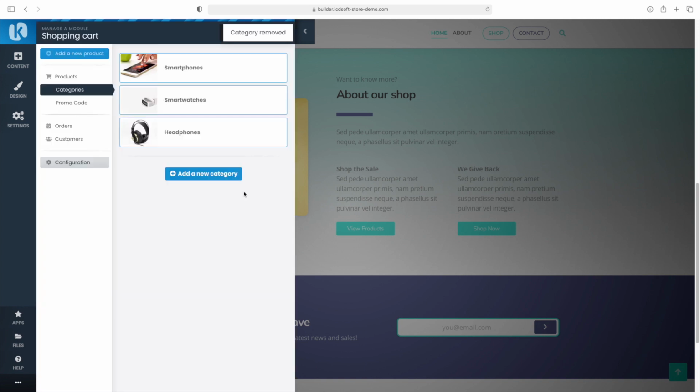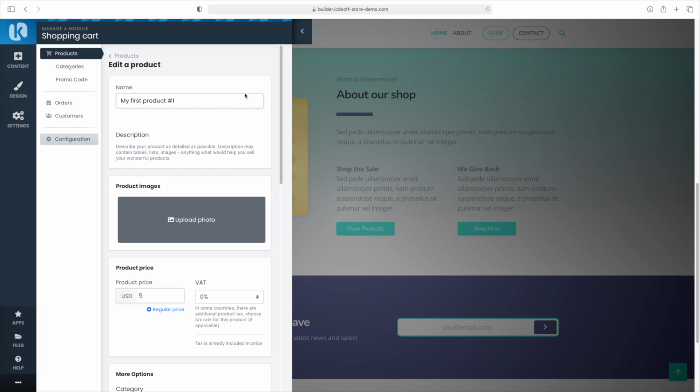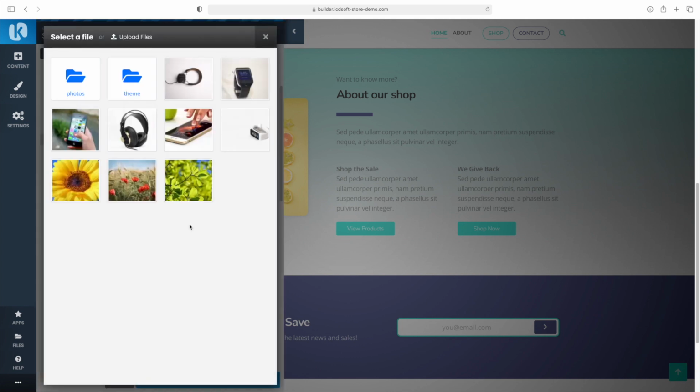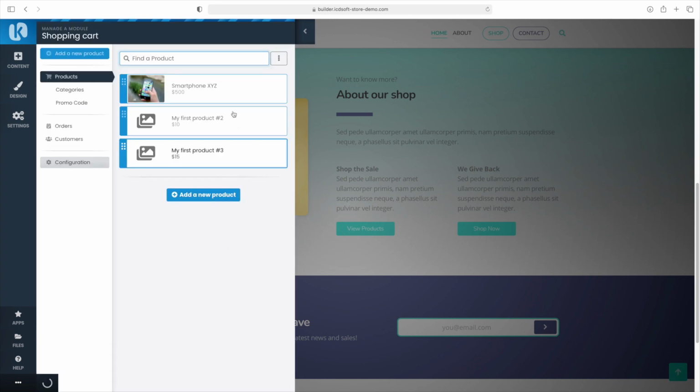Now we'll add some demo products in our categories. We have 3 default products, which we can just use and modify to our needs. Our first product would be a smartphone. We will name it Smartphone XYZ. It will cost $500, and of course we'll add it to our smartphones category.